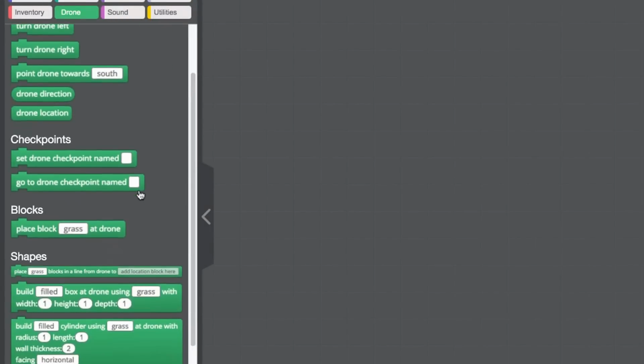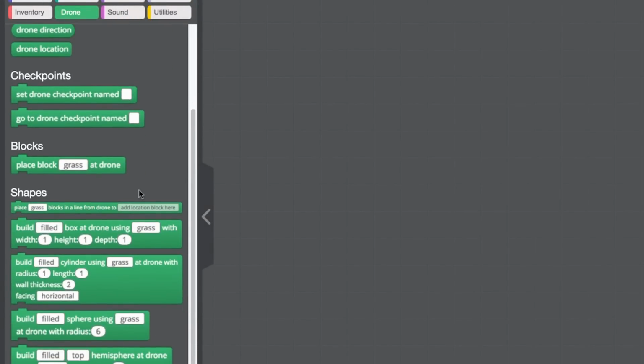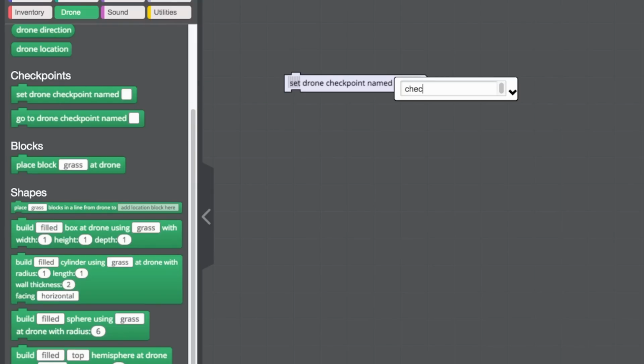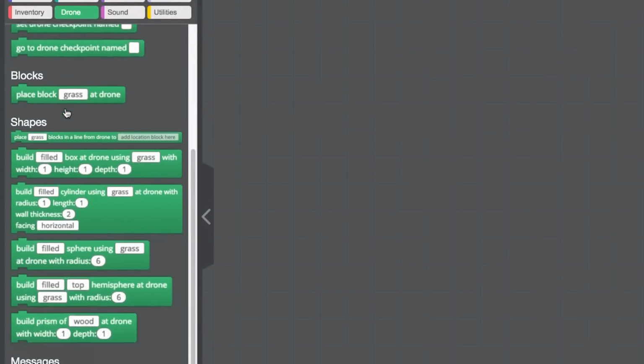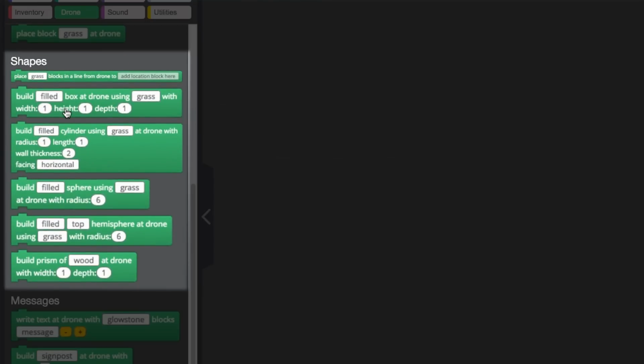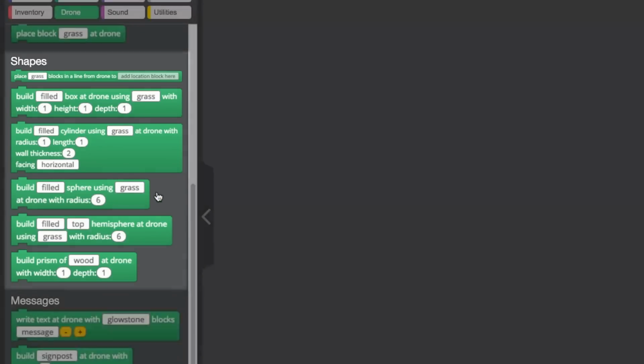Here under checkpoints, you can save your drone's location and direction at any point in your code. All you have to do is give the checkpoint a name in the set drone checkpoint block, and you can have your drone return to that location with the go to drone checkpoint block. Under shapes, these are the code blocks used to build your structures. You can use these to build structures of any size and material by changing various parameters.